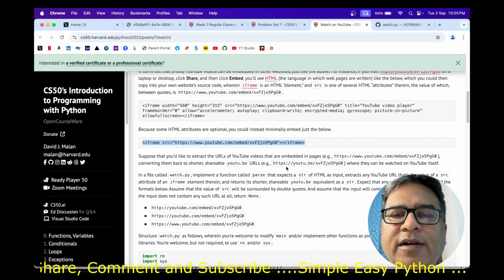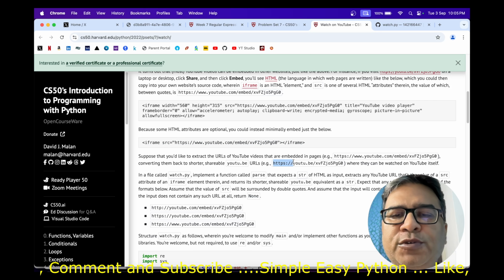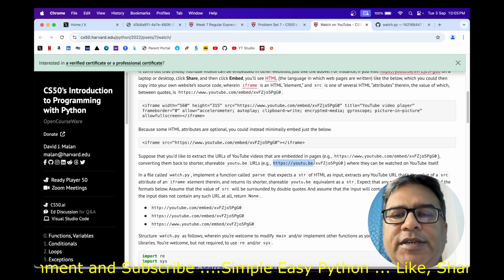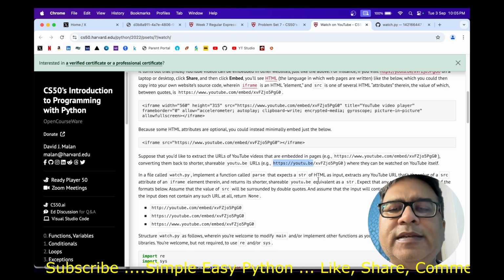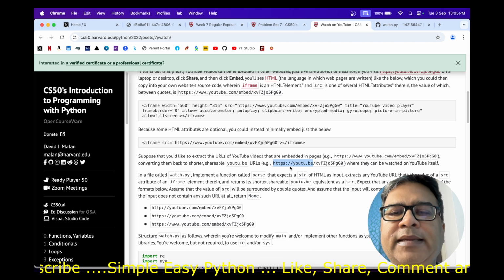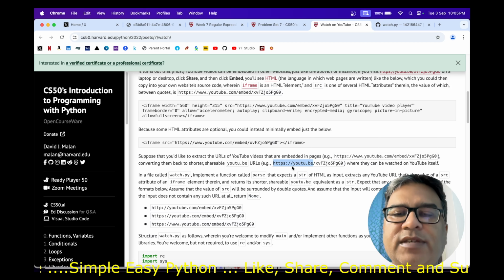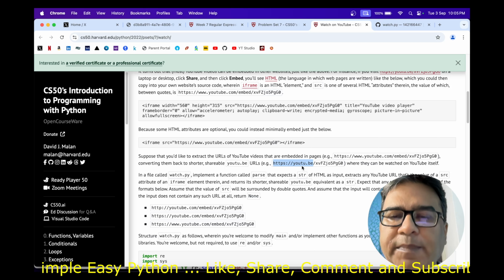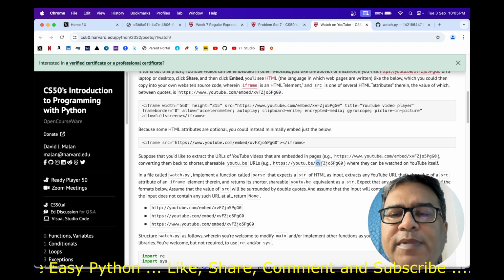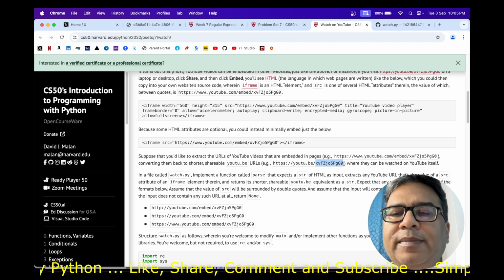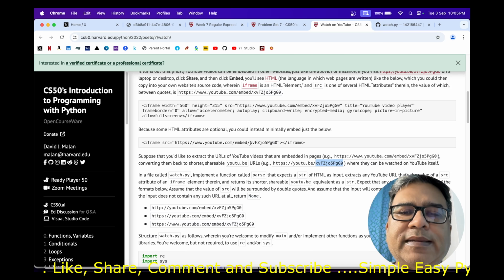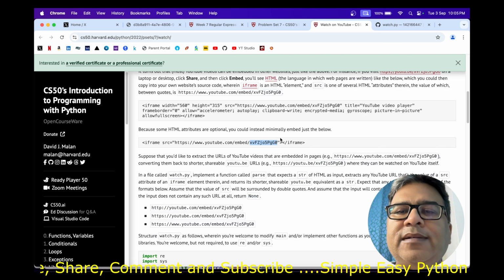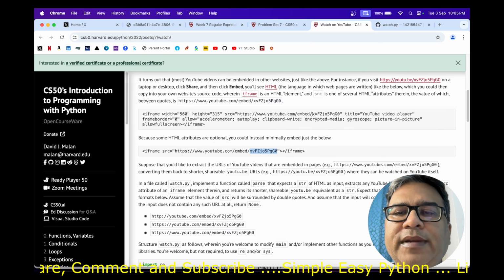And shorten it how? Finally our output should be something like this, out of which this part that I have already highlighted is a fixed part: https colon slash slash youtu.be. And now this part is a variable part. It will depend upon the different videos. So this part can be found here, or if you go to the longer format, you can see it here.